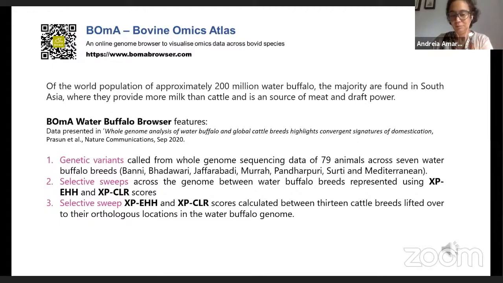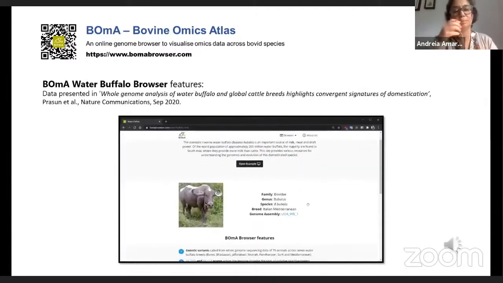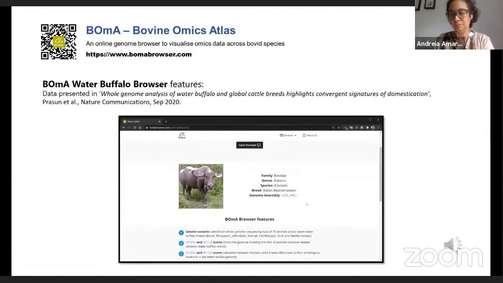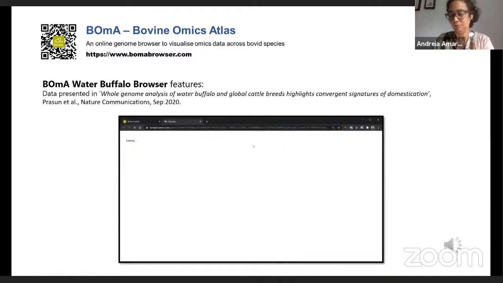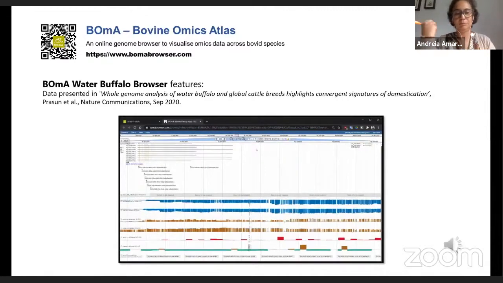And selective sweeps, combination presented by XP-EHH and XP-CLR scores, are available for water buffalo breed pairs and 13 cattle breeds lifted over to their orthologous locations in water buffalo genome. Just like the cattle browser, please follow the link to the water buffalo browser and you will be presented with a very similar interface, and you can pick and choose the dataset to view using the track selector.